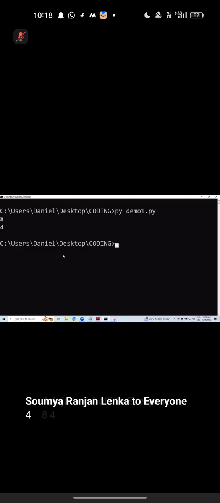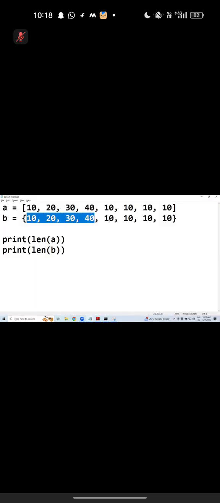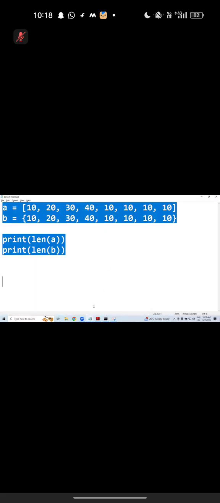The point is, while counting, it will ignore the duplicates. Duplicate values are never counted. It will count only unique values. That's why we are getting 4. Make a note on this.